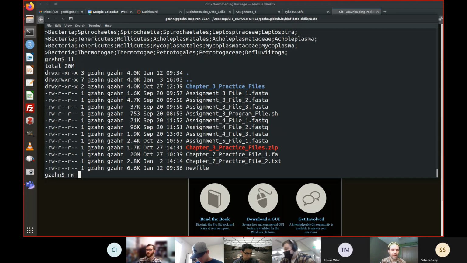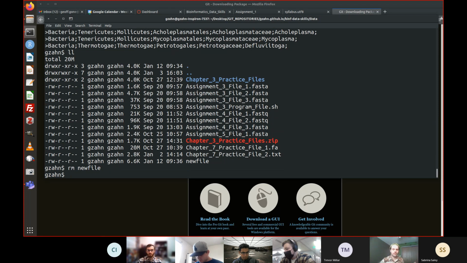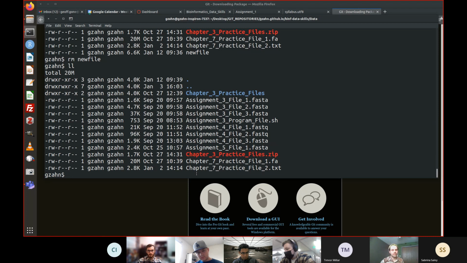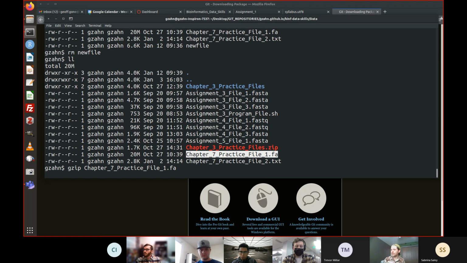Maybe the FBI could get it off your computer with some forensic skills. Maybe. It's gone. So if I say rm new file, that's it. New file is now gone. So I'm just doing that to clean up my directory here. I don't want a bunch of junk in there. And then this one, I'm going to put back into its compressed gzip form.